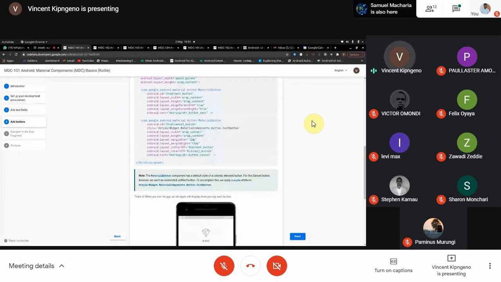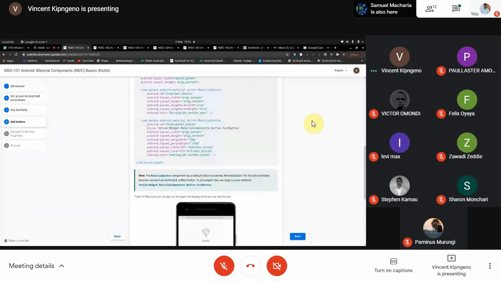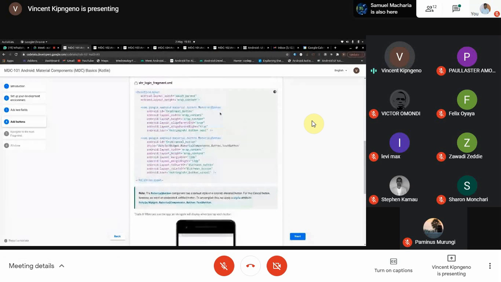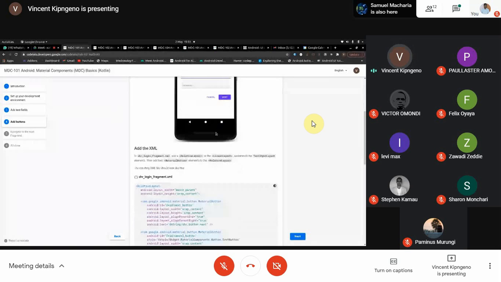To the cancel button, I think it applies almost the same, just that this time round, we are using a different style from the material components. If you can look at the cancel button and next button, they are a bit different. So in Google, there are some of the buttons that are most vital, and there are those that are not necessary. So there is a way we configure them. In this case, for the cancel, it's not that important, and you use a text button style.